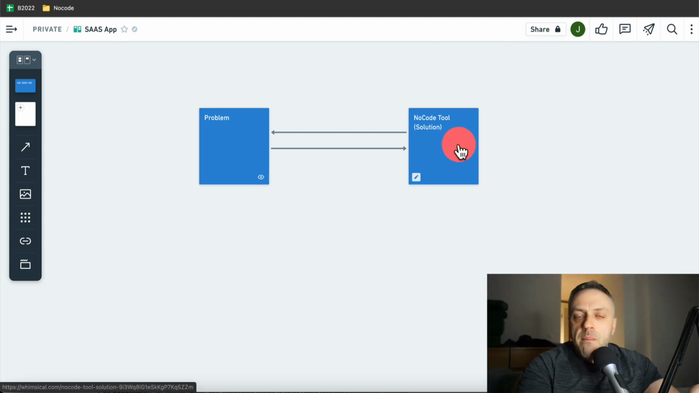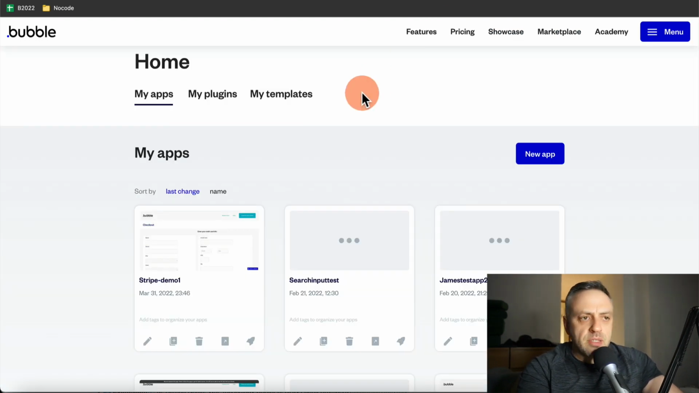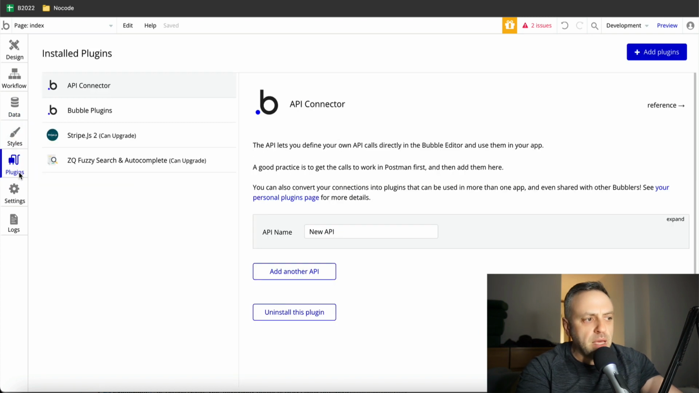Now, is this a method that I recommend for you guys? No, this is not what I recommend, because in my opinion, the fastest way to learn is really not looking at a tool and learning everything there is to know about the tool. For instance, it's not the best approach to look at Bubble and learn everything there is about Bubble: plugins, settings, styles, data, workflow, design.